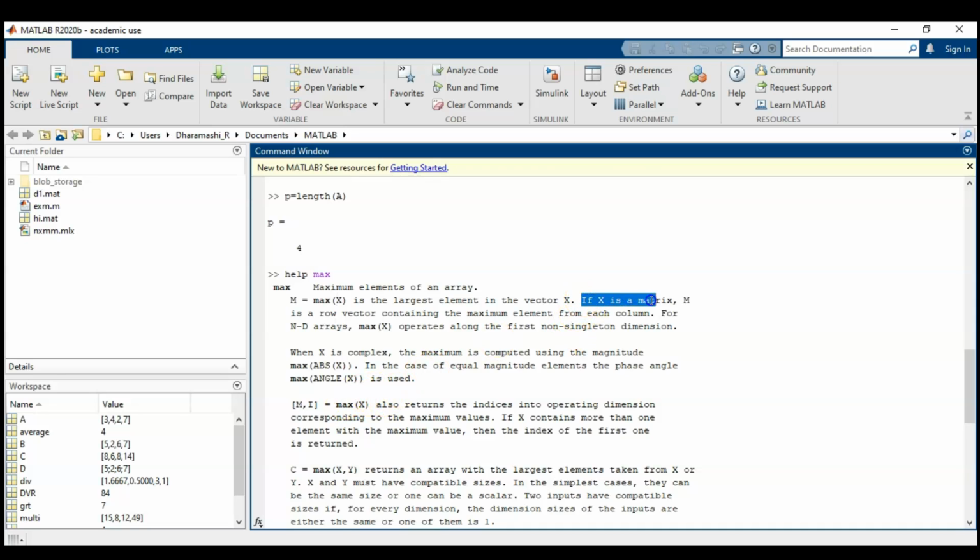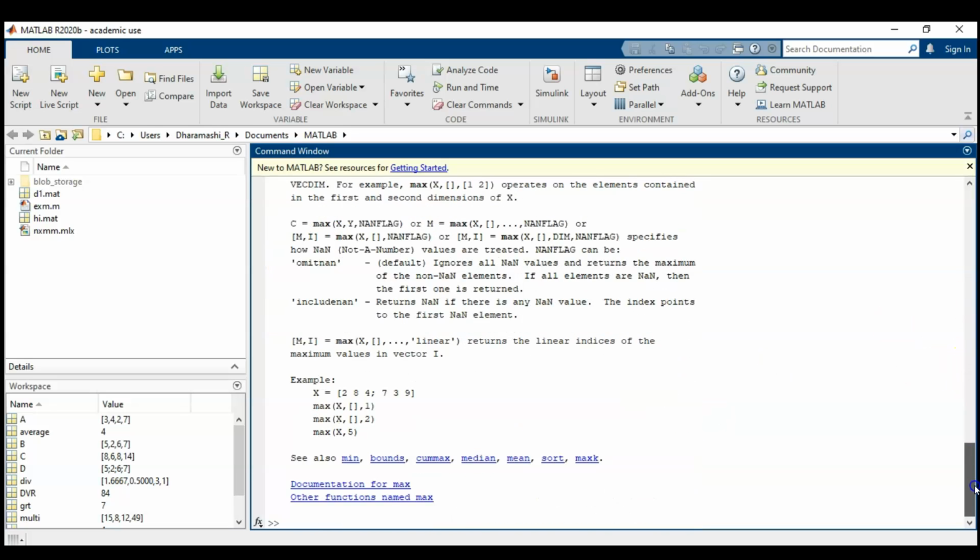If x is a matrix, then m is a row vector containing the maximum element from each column. So that also we are going to do here. If you are confused about any function, there are many other suggested functions: min, bounds, median, mean, sort, and you can use everything in this way. Okay, now let me define some more.